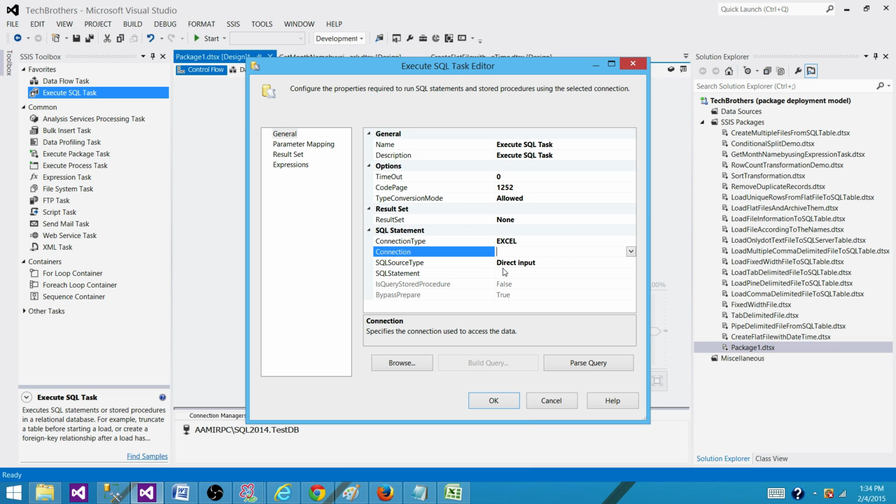Once you have made the connection, you will be using direct input and writing your query here. Your query will look like this: select star from and the sheet name. In my case, it's Sheet1 dollar sign. And then I want to read from B2, that's the cell where my value is. And I have to provide a range, so I will provide B3.